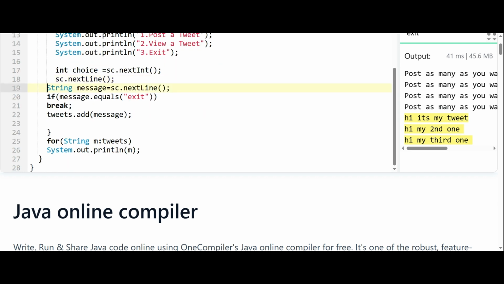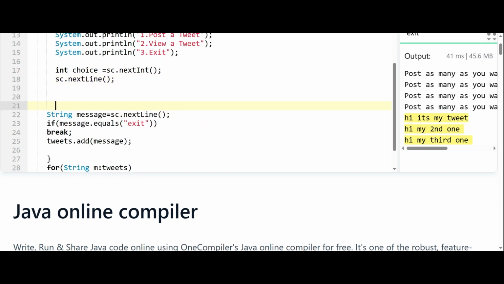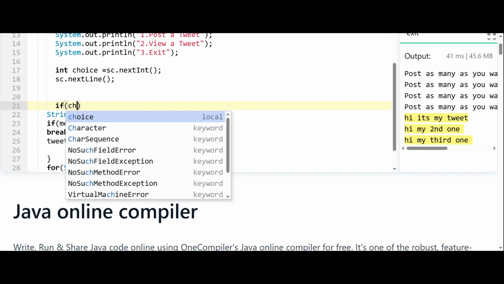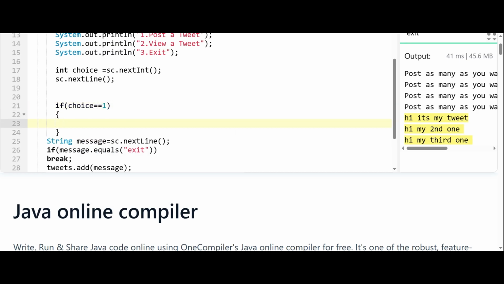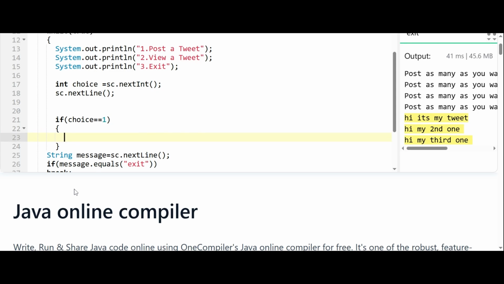So over here I'm going to write if the user enters a choice of 1. So I want to allow them to post a tweet, right? So I have to allow them to post a tweet.